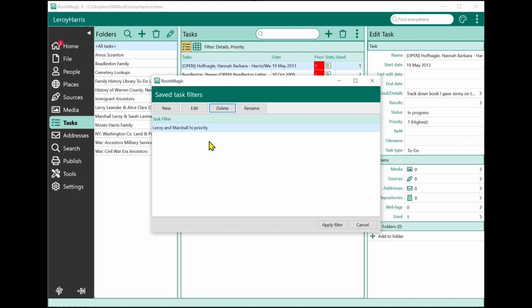So I can keep my task filters list down to a reasonable level by just deleting the ones I don't need. Okay, so that's how to save filters for your tasks so that you don't have to go in and re-enter the same filter over and over and over again.